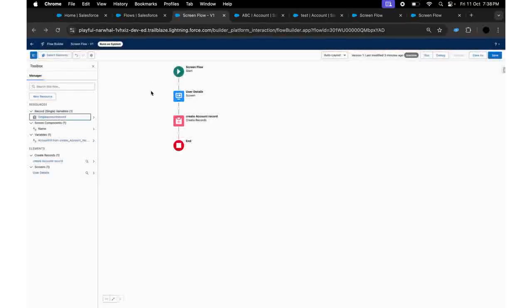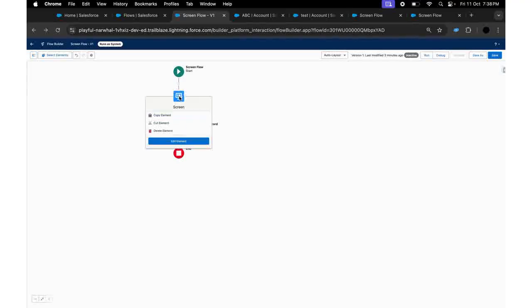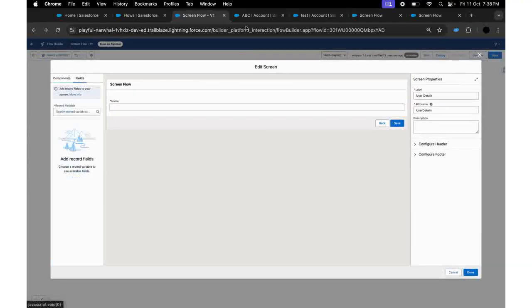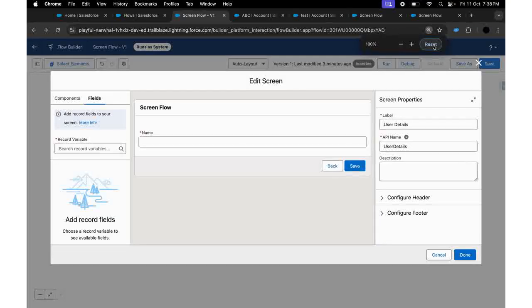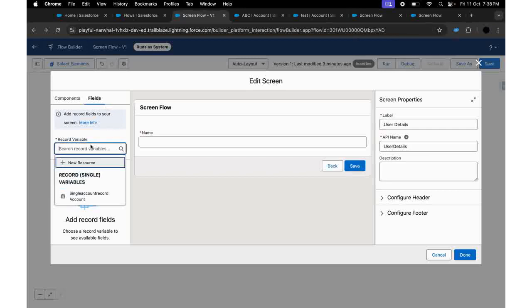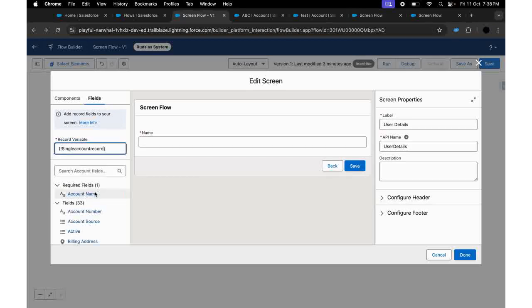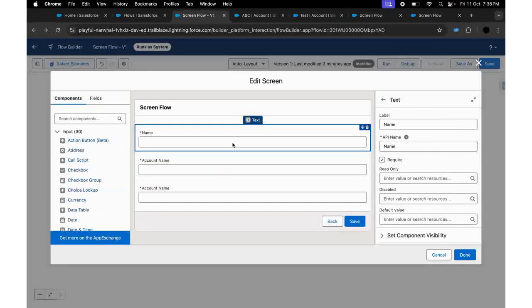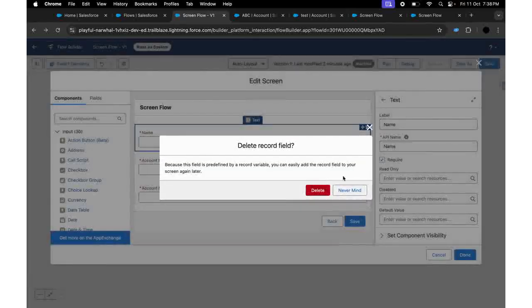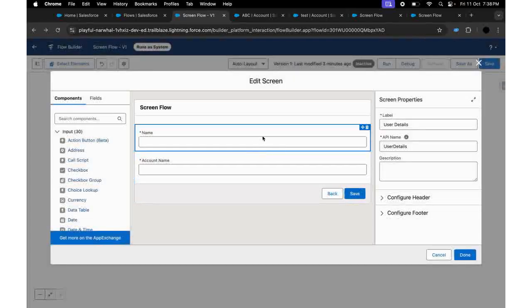How we can use it? So basically, if you go to the screen flow, you see a field section is there. In this field section, if you look for record variable, we have a single record field and we have an account. So now if I want to use this, irrespective of this, how can I use it?